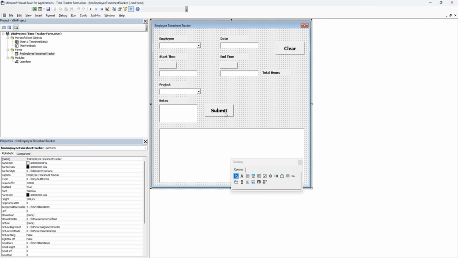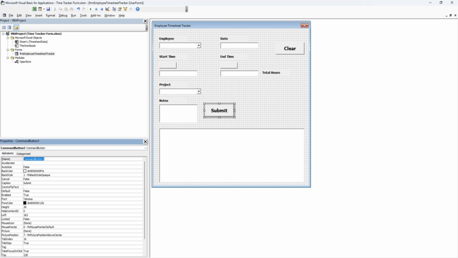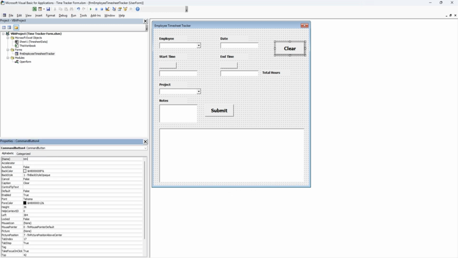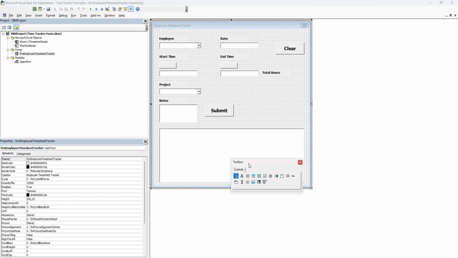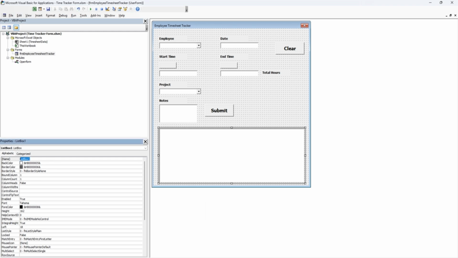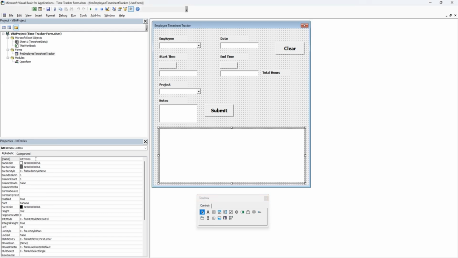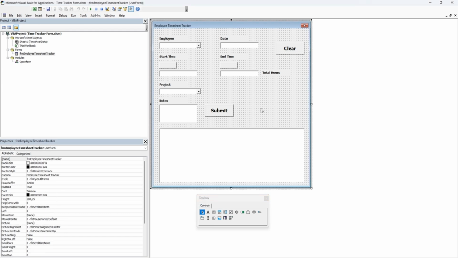Then we have our two command buttons here, the submit, btn submit. And our clear button will be btn clear. And then we have our list box here, and we call that LST entries. These are just suggestions. You can name it whatever you want, but it's easier to follow along this training if you name the same as I do in this video. But it's totally up to you.